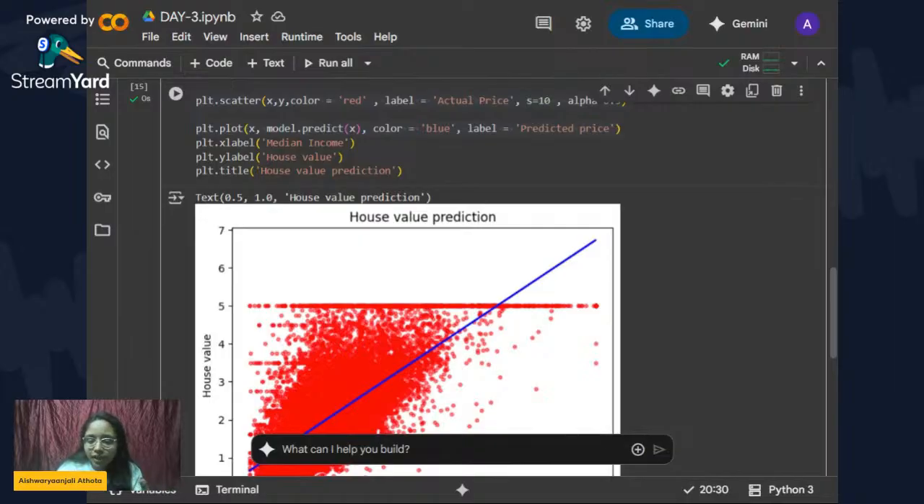Since this is a very large data set, there are so many values. All of these are so clumsy.